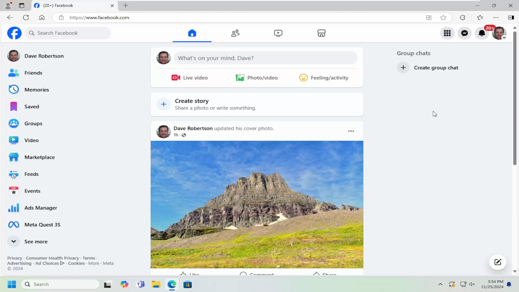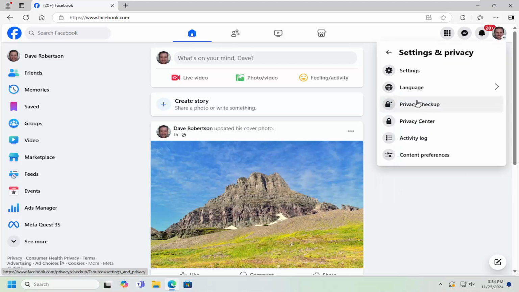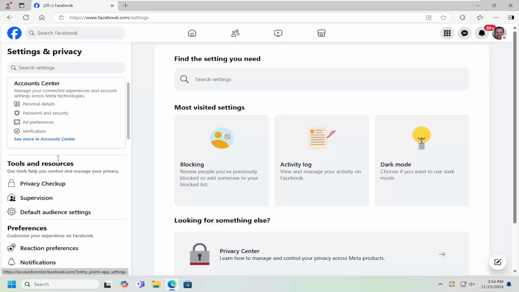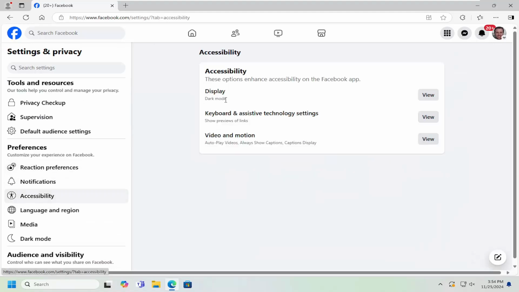So all you have to do is open up Facebook and select your profile icon at the top right. Just go ahead and left click on that and select Settings and Privacy. Underneath Settings and Privacy, select the Settings button. On the left side now, you want to go underneath Preferences and select where it says Accessibility. Underneath where it says Accessibility, you want to locate Keyboard and Assistive Technology Settings.